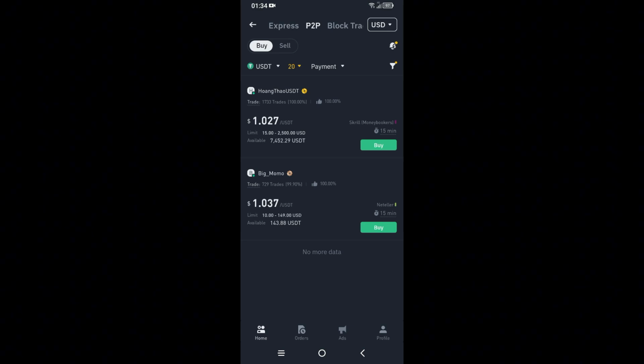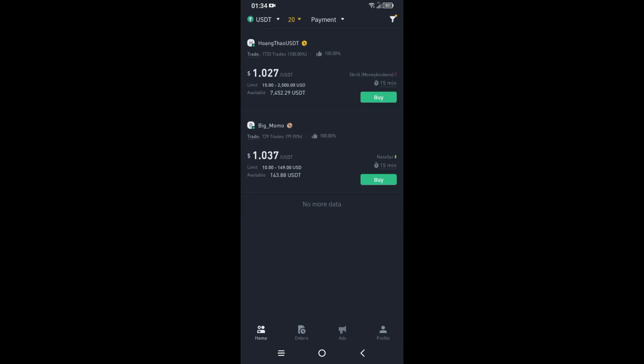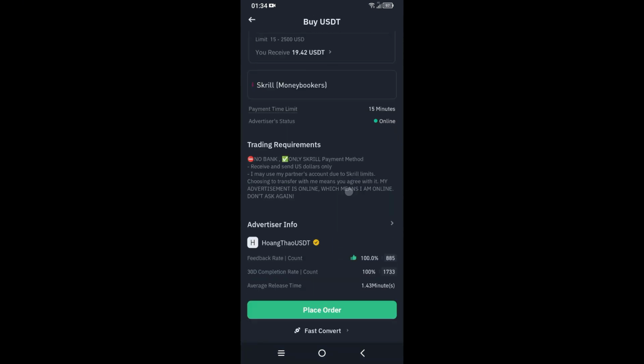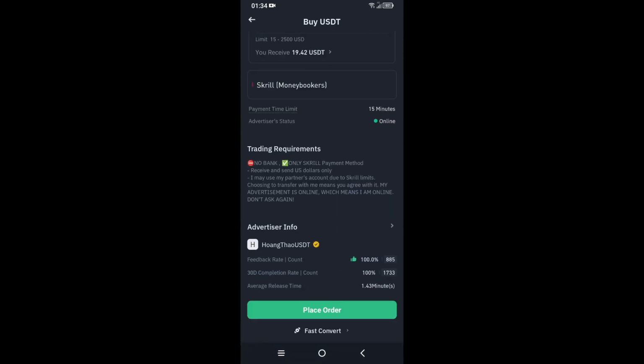Now, after you select the payment method, what you need to do, just select one of these providers and click on buy here, as you can see. And after that, follow this instruction to be able to complete the buy process, as you can see here. So this is how to buy crypto in Binance with credit card.